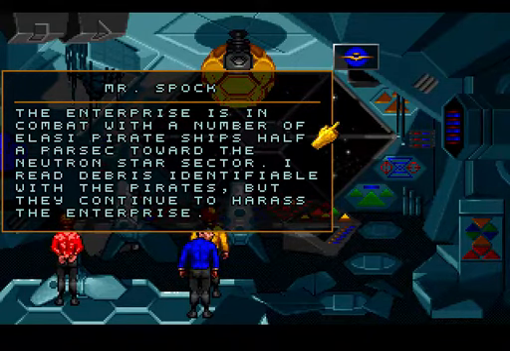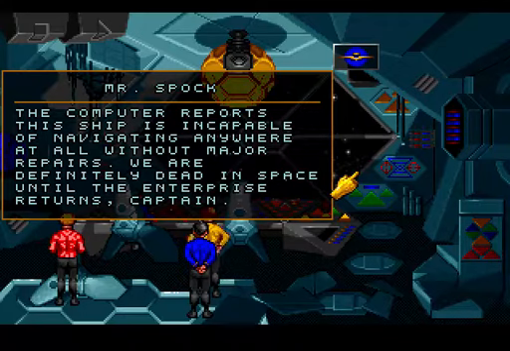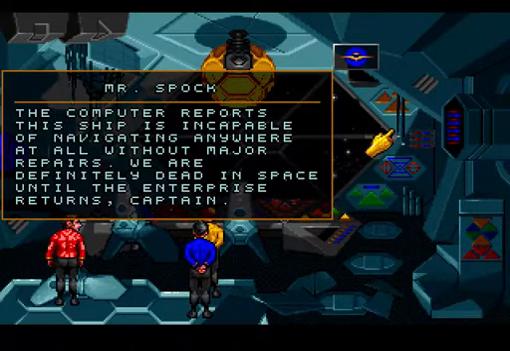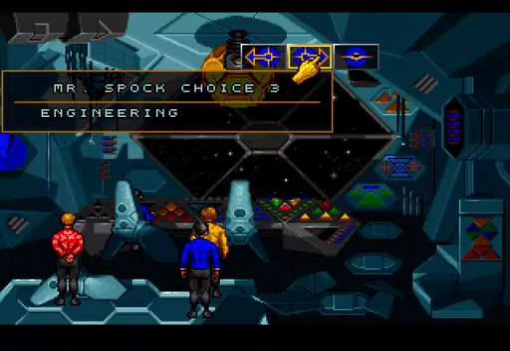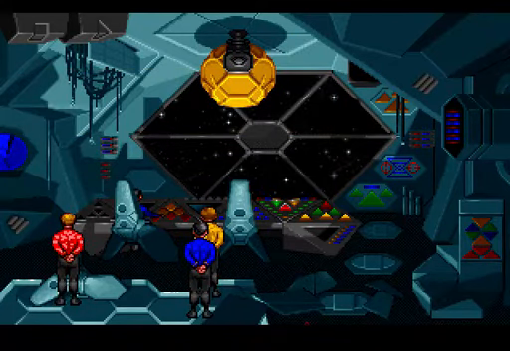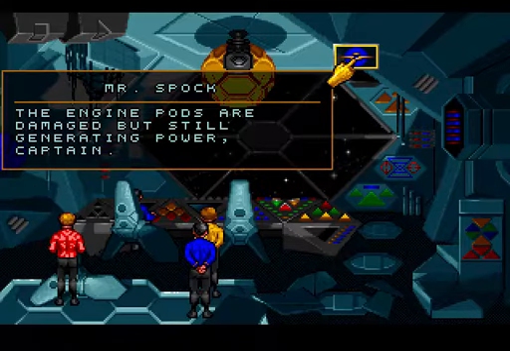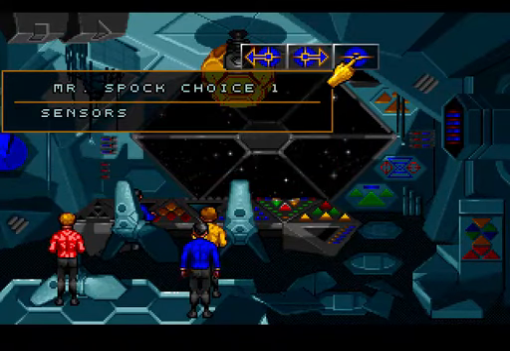Navigation. The computer reports this ship is incapable of navigating anywhere at all without major repairs. We are definitely dead in space until the Enterprise returns, Captain. Engineering. The engine pods are damaged but still generating power, Captain.